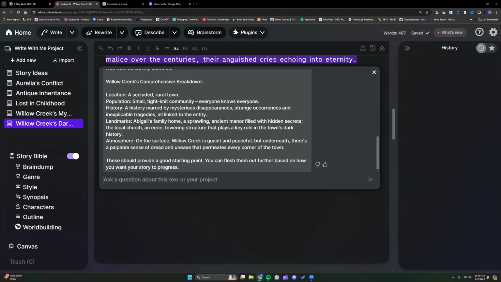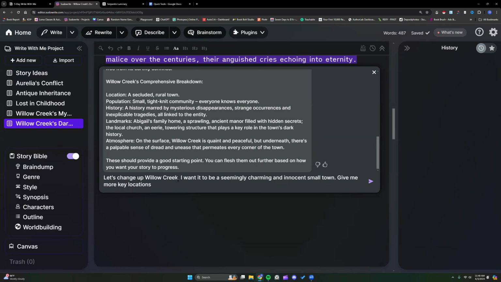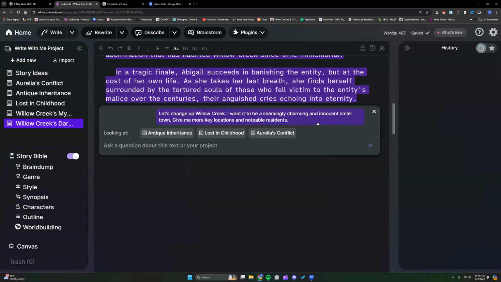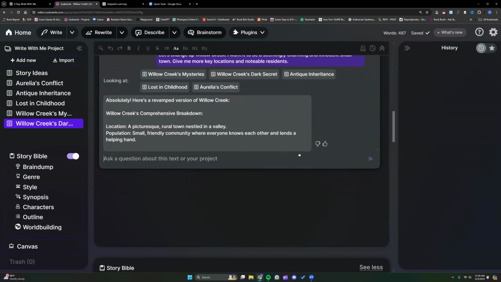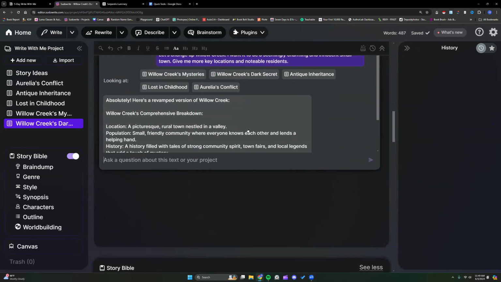And so this one, I would actually say, let's change up Willow Creek. Want to be a charming and innocent small town. Give me more key locations and notable residents. And you can see since I did not copy that out, what it gave me first, I've lost that character sheet and backstory. Hence why we're asking for history. And why it's also a good idea to have something pulled up and be copying and pasting as you go.